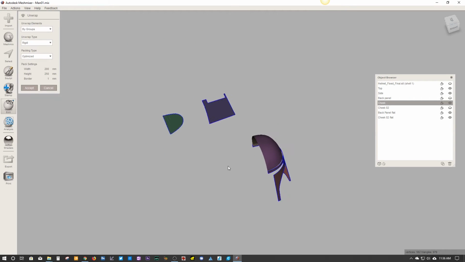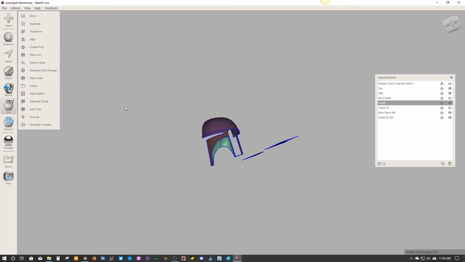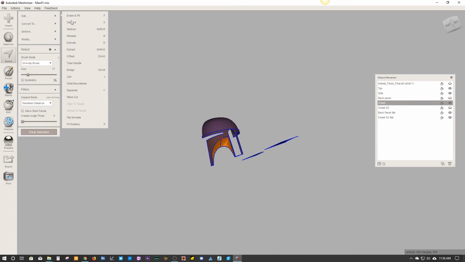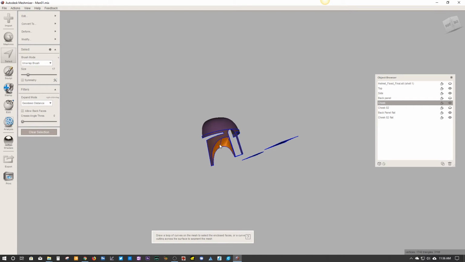And he's not showing up as a flat pattern on the top. Just play with components, conformal, playing with these to see if we can get something. Again, we can't get anything, so we're going to cancel out of that. We're going to go back into select. Now remember that one trick that we had before is we go into edit, remesh. We're going to increase the density, and we're going to make sure that refine boundary, that makes a big difference, and we're going to accept it.